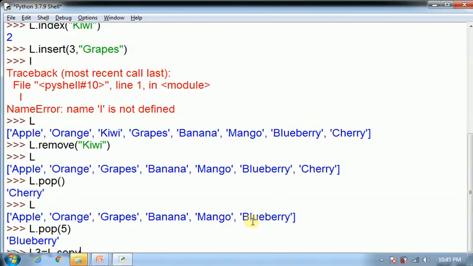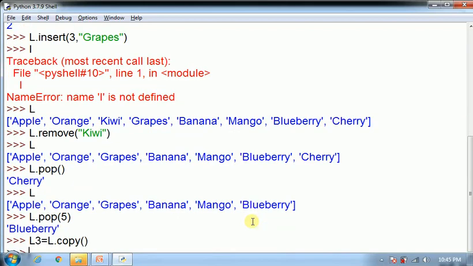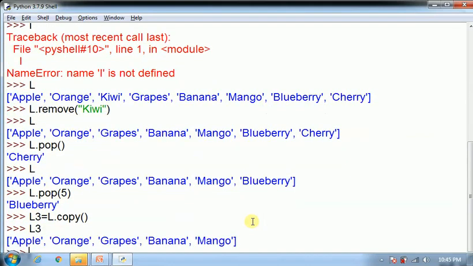Now next it is copy. I want to copy the list L to another list called L3. For that I am using the copy method. Now let me check L3. L3 is now this. Now L, after popping, doesn't have blueberry, so apple to mango is there.